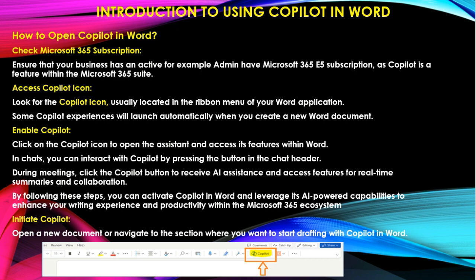Enable Copilot. Click on the Copilot icon to open the assistant and access its features within Word. In chats, you can interact with Copilot by pressing the button in the chat header. During meetings, click the Copilot button to receive AI assistance and access features for real-time summaries and collaboration.